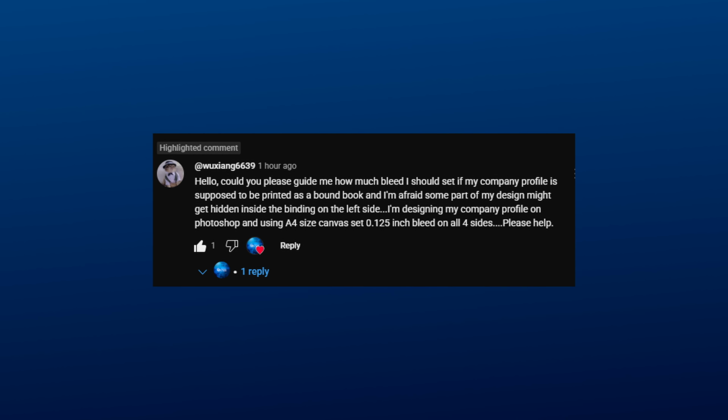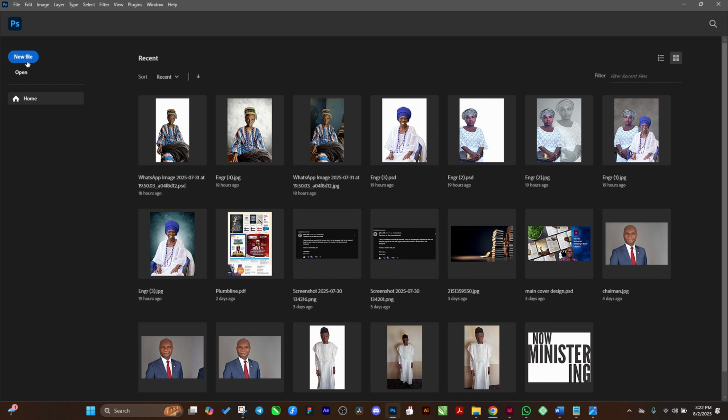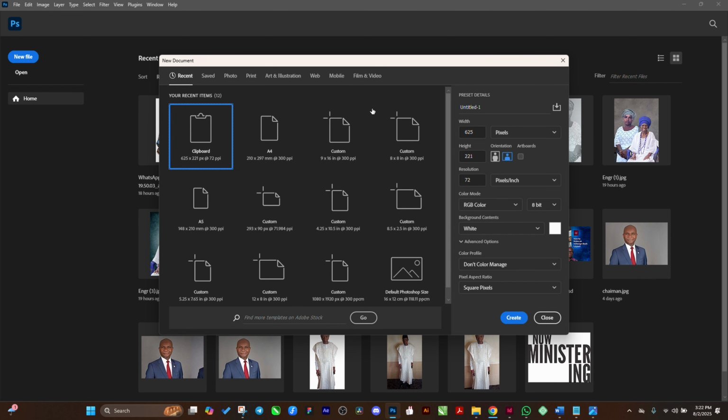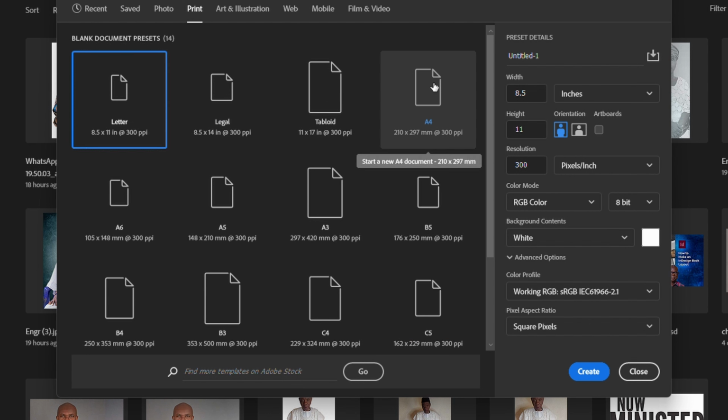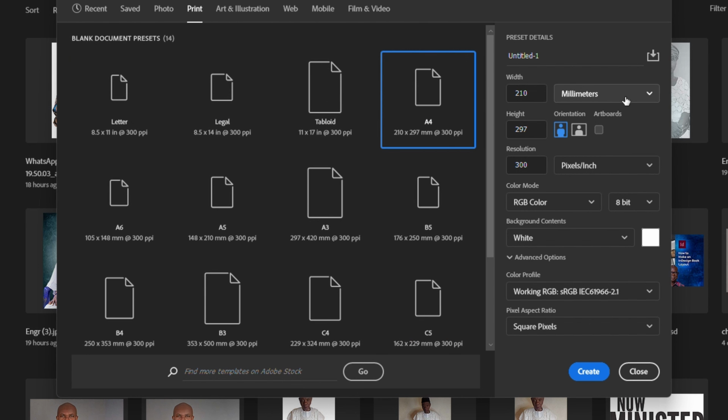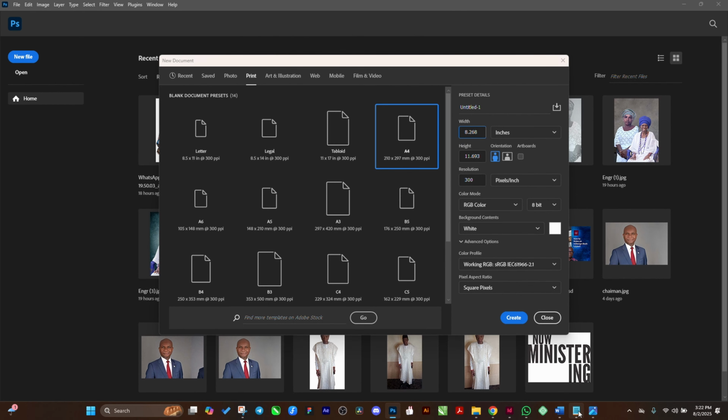All right, so I open my Photoshop and then open a new file. I'll click New and then go to Print. Because he is using A4, I'll select A4. My unit of measurement will be inches because that's the one I'm most comfortable with. I want to save this width and height, just to show us some things.